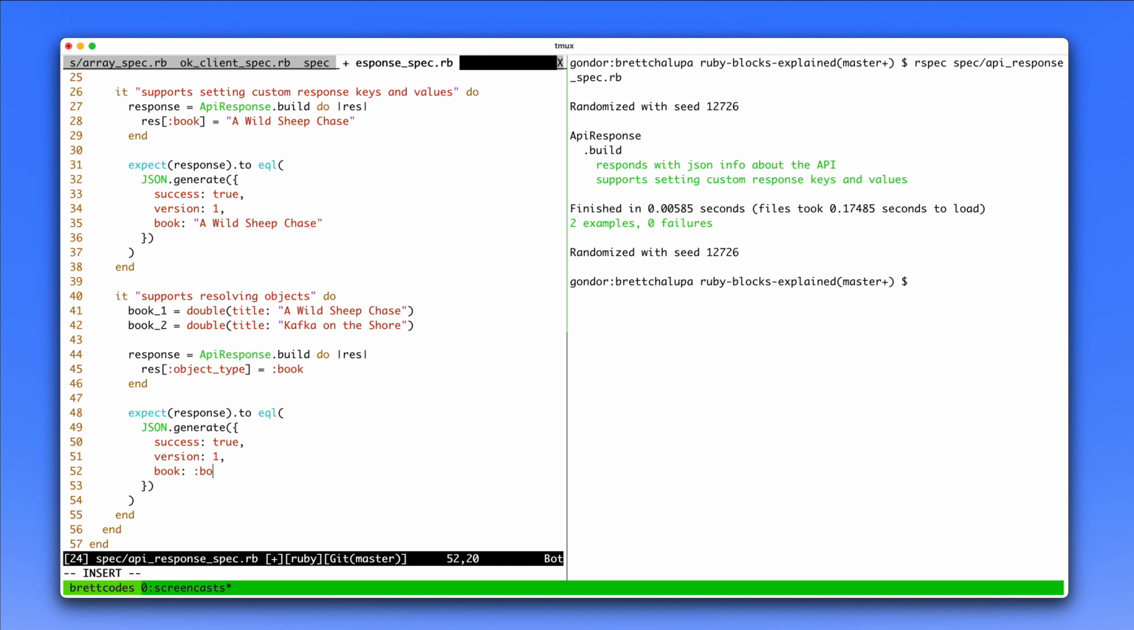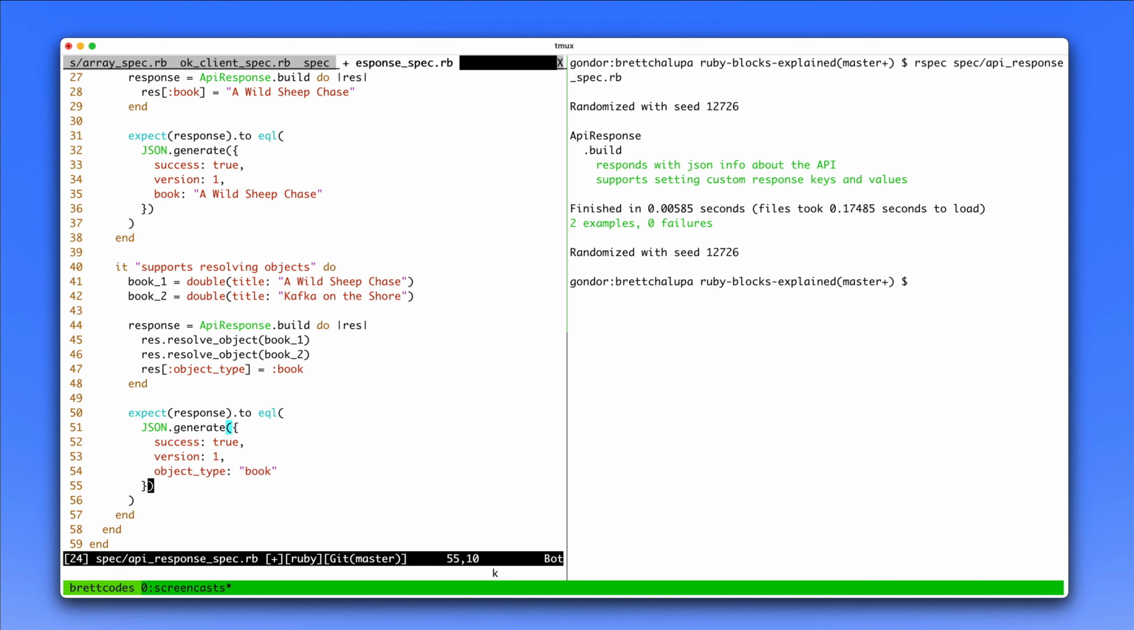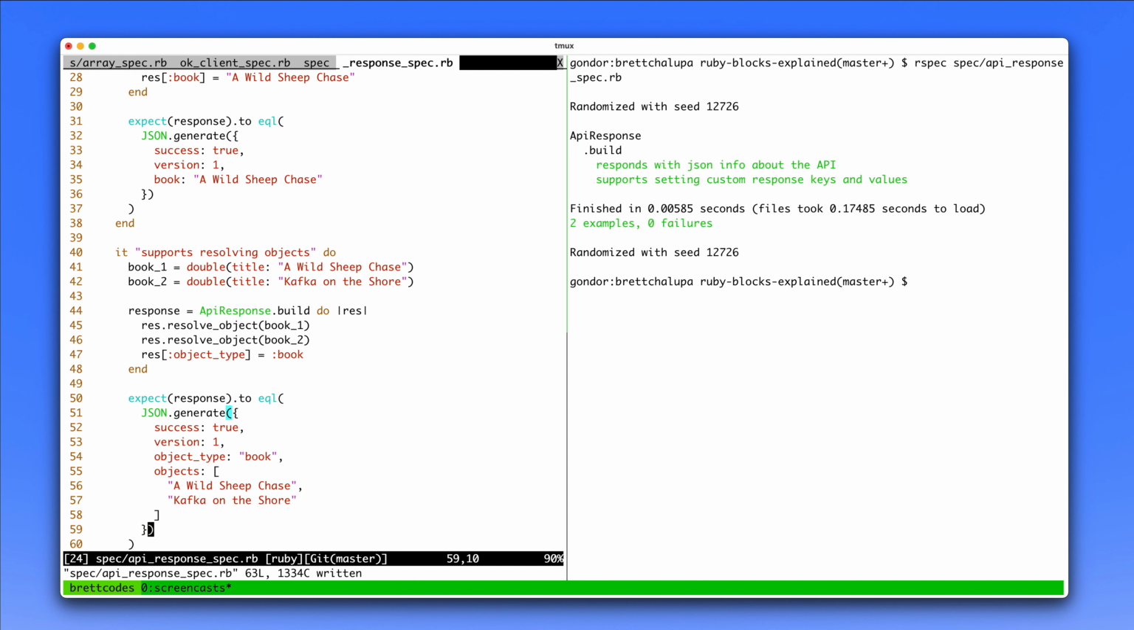So we're going to combine this type of setting the response directly. And then we're also going to do something that is kind of cool too. We're going to do response.resolve_object book one, and response.resolve_object book two. And what I want to say is we have these objects. That's an array because we are resolving multiple of them, and it's just going to be the title of the books. And this is where you maybe have custom resolvers, and we're going to code it specifically for title. But let's go and run this.